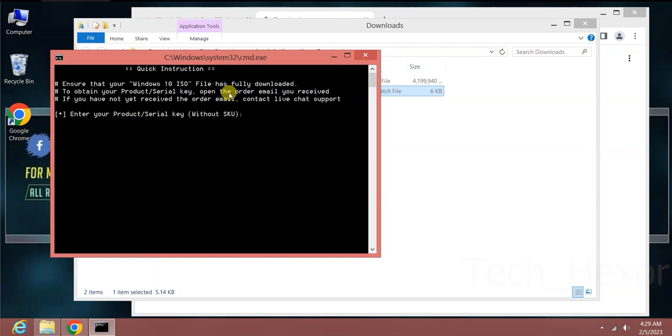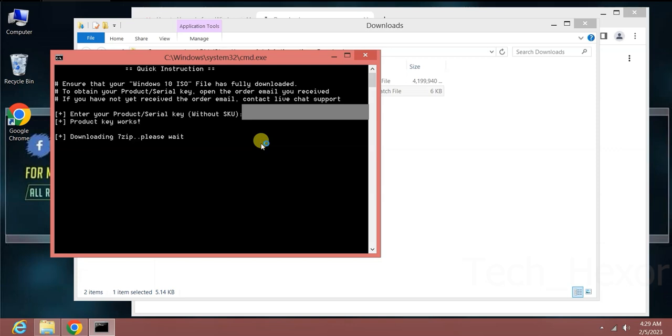It's asking for your Windows 10 product key. It ought to be in your order email. You can get a key from me if you haven't bought one already. Type your product key on the command prompt screen. Make sure you enter 25 letters only. After typing the key there, hit enter on your keyboard.